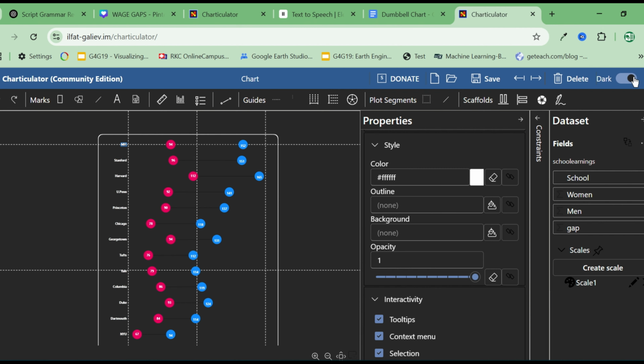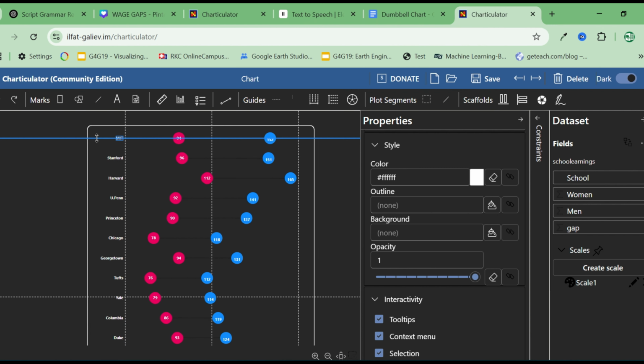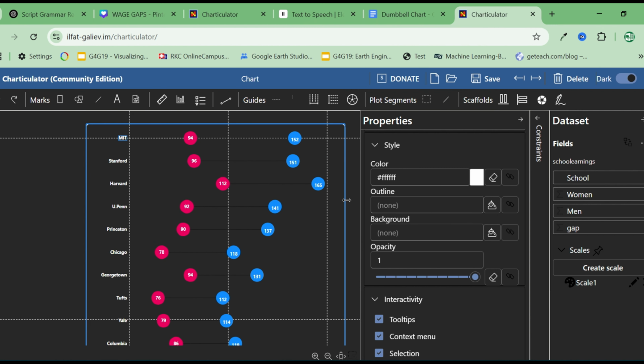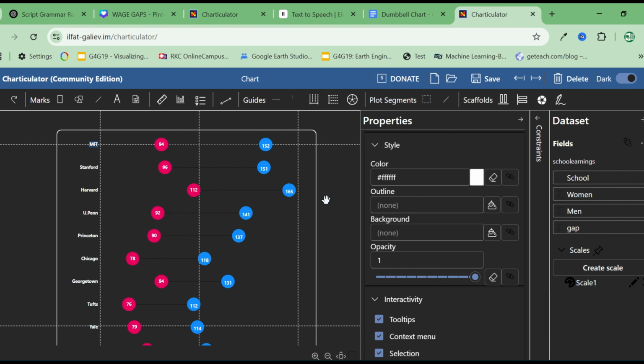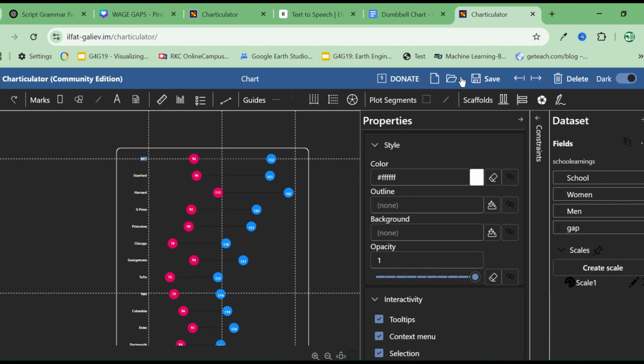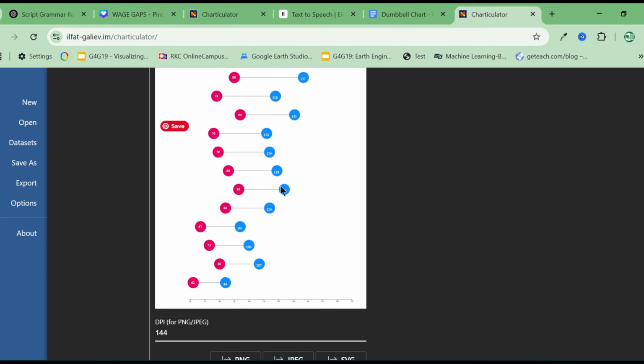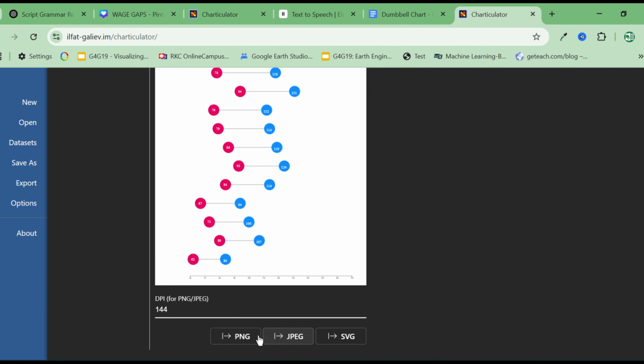Now, switch to dark mode to preview how the chart will look against the final background. Our dumbbell chart is now complete and ready to be exported. Let's export it as an SVG file and save it. We'll upload it to Canva shortly for the final touches.